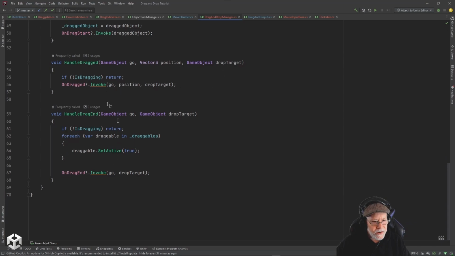And handle drag end. If we're not dragging, do nothing. Otherwise, go set all the draggables to true and fire our on drag end so that whatever was subscribing to us knows, hey, we stopped dragging that object.